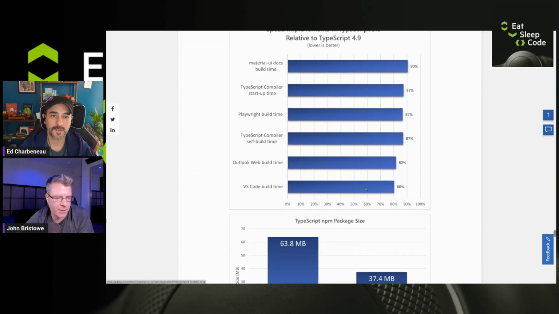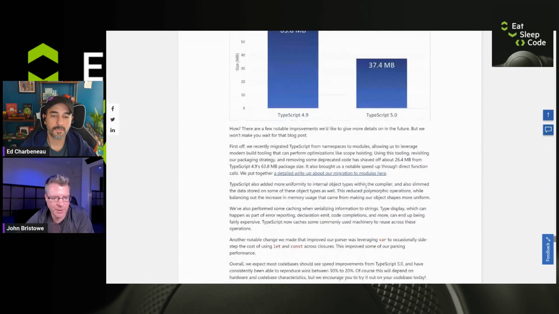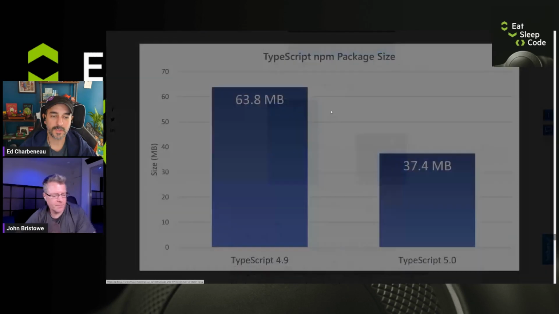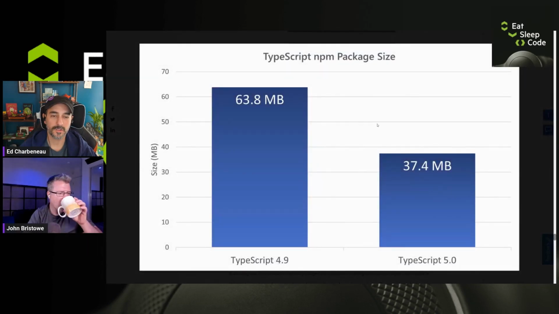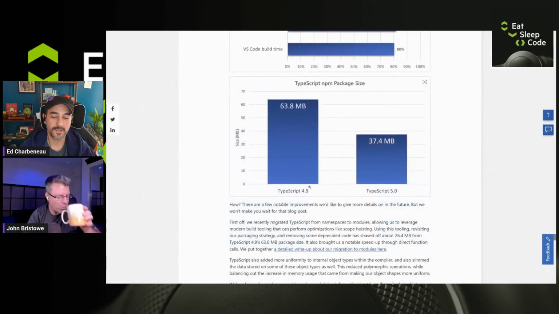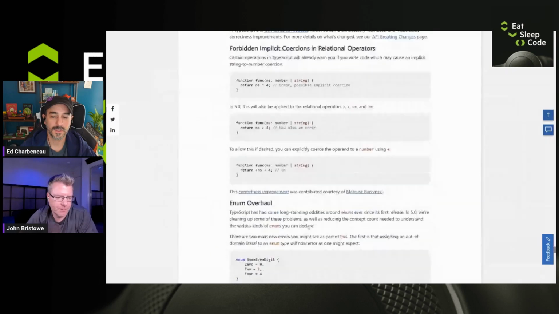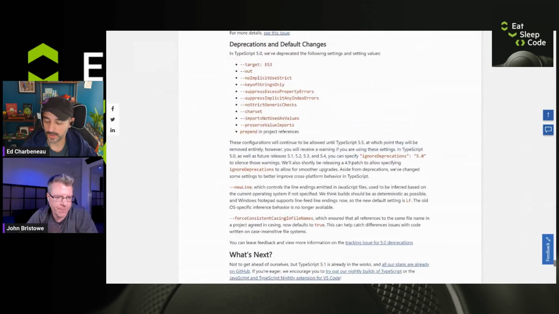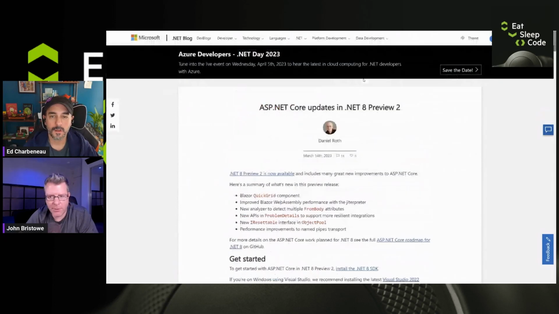The npm package size of TypeScript is almost half what it was before. That's nice. Well, we're going to transpile it anyway, so we never ship it. You don't ship the TypeScript package, but when you run npm install, you don't have to wait as long when vendors are looking after their package sizes. That's always nice too. Anyways, worth checking out.